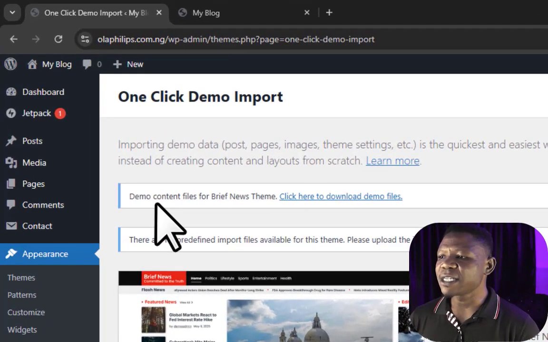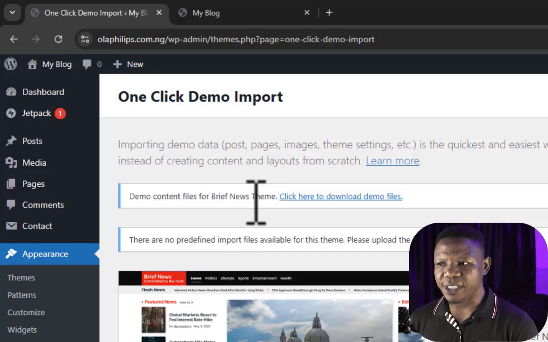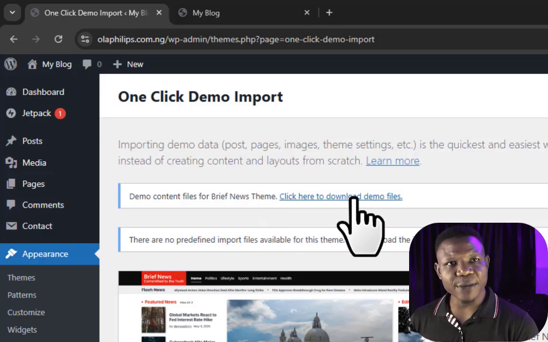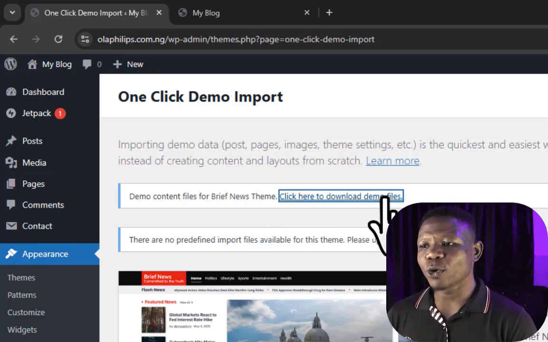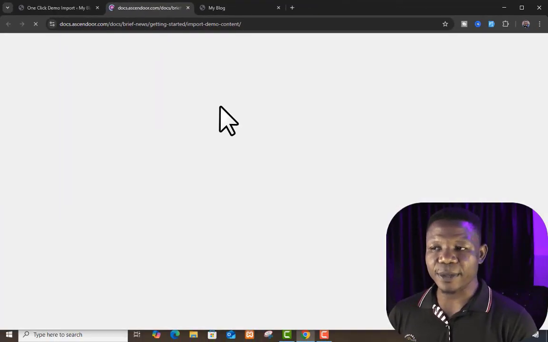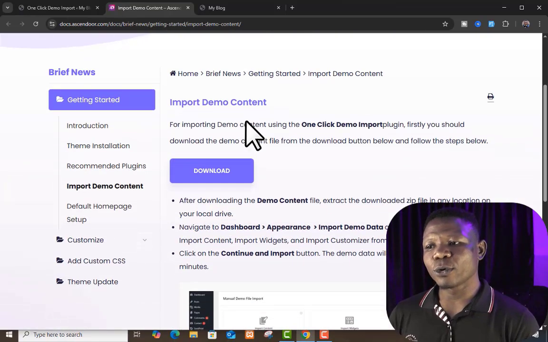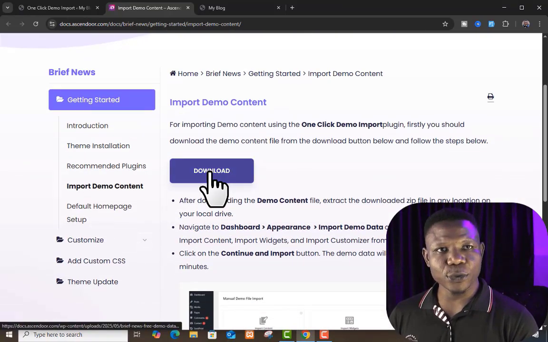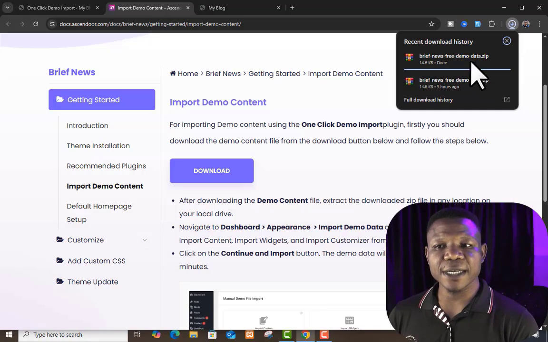So now you can see demo content file for brief news theme. Click here to download demo file. So I'm going to click here. Let me open in another tab because of course it is taking us to another website. All right, so I'm going to click on this download. Okay, so it has been downloaded here.